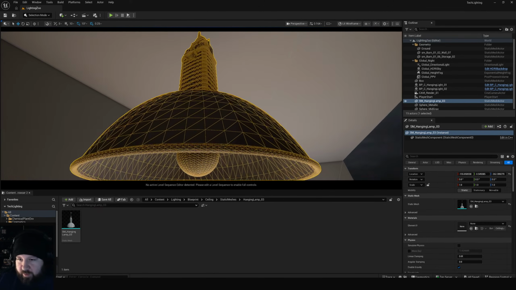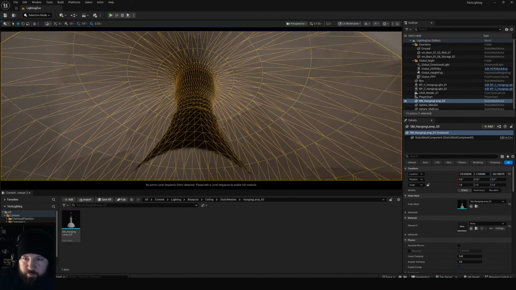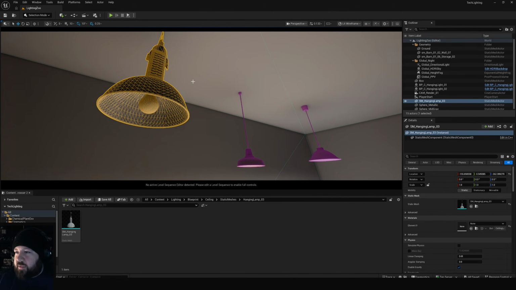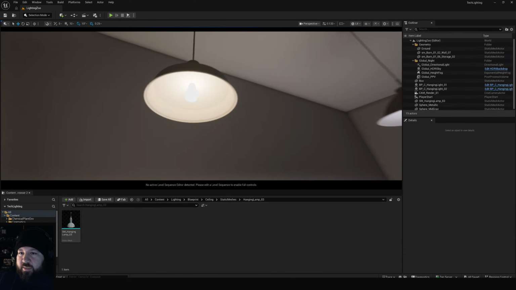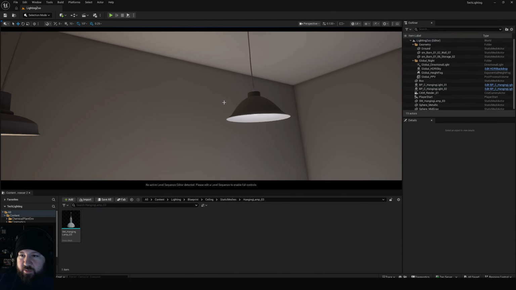General tip for a lot of environment artists: if you ever make a light prop, don't merge the bulb into the lampshade. Makes life difficult for us lighting artists to do stuff with it.